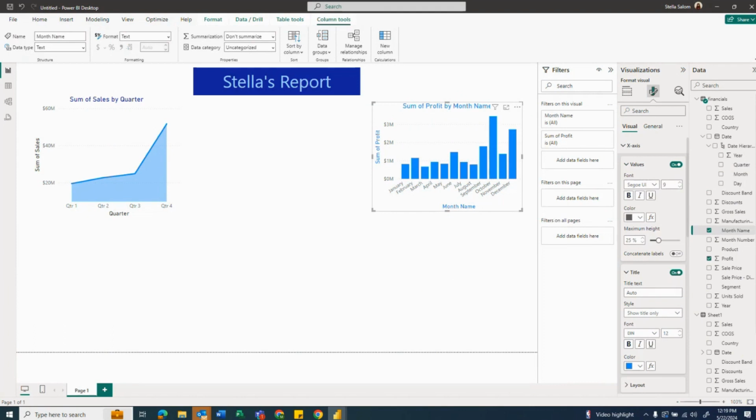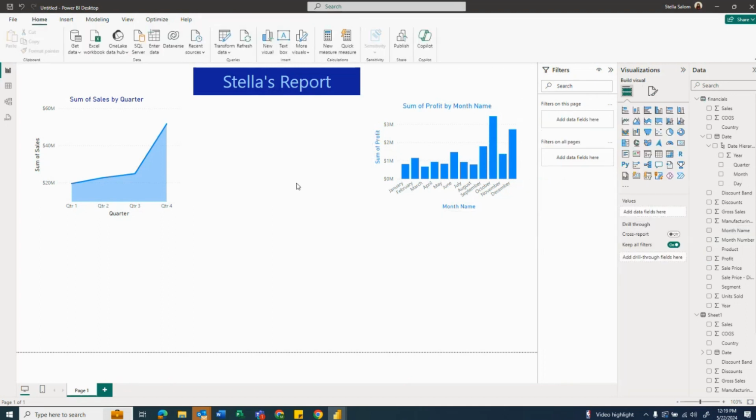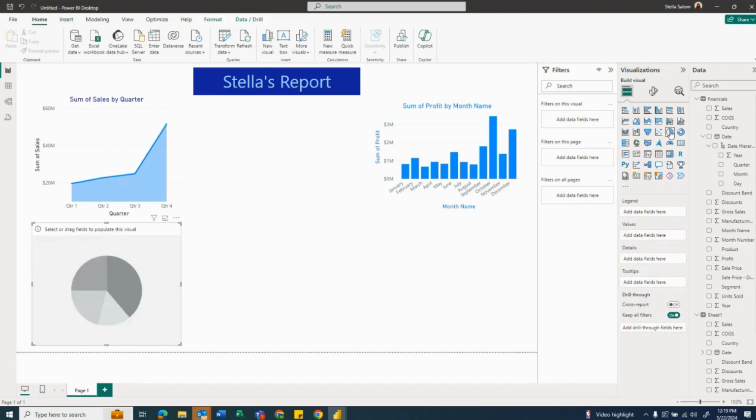So for our next visual, we are going to add a pie chart. So once again, let's click off of our image here and select the pie chart visual here. As you can see, we also have the option of a donut chart. And for today, we're going to stick with the pie chart. So once again, select pie chart here. Here's our visual. Let's go ahead and put it more in the center.